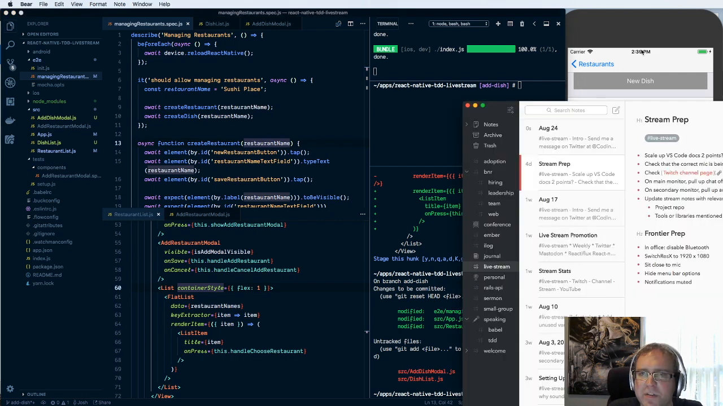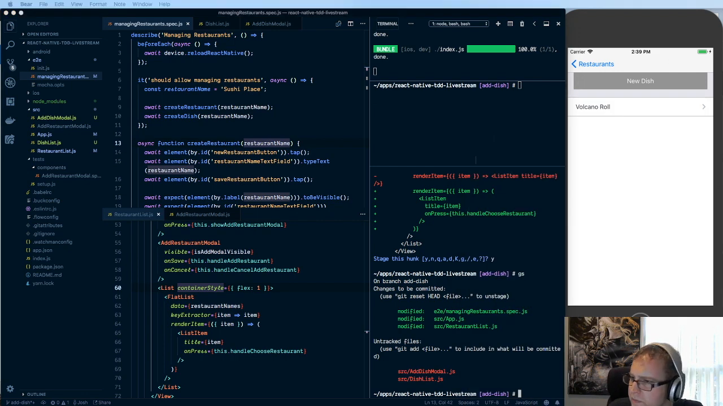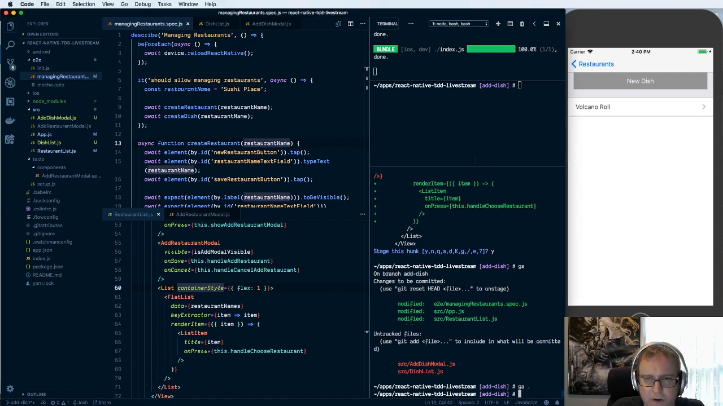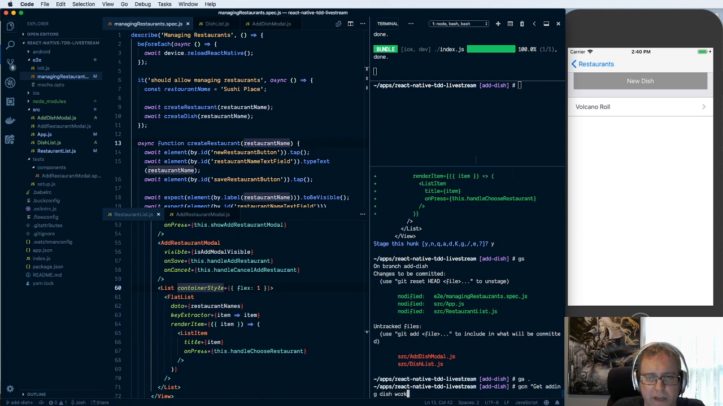Let me make a note in my personal notes over here to add component tests afterwards, because I just like that for coverage. We'll add these two new components, and we'll say this is get adding dish working.